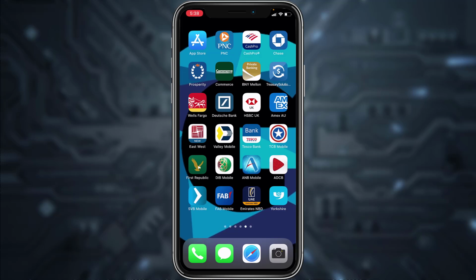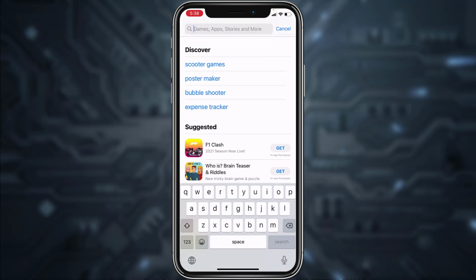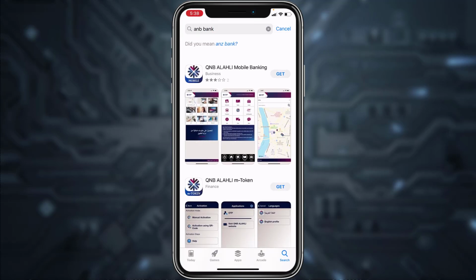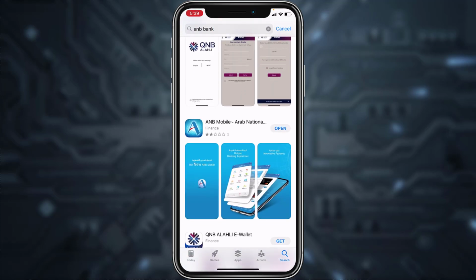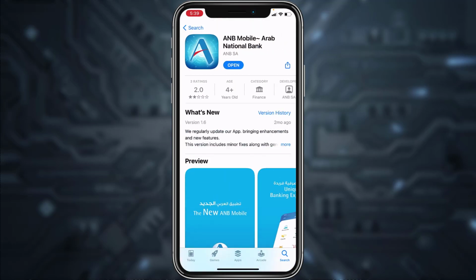In today's video, I'll show you how you can log into your ANB Bank's online banking account from your mobile device. So first of all, go to your Play Store or App Store, and in the search bar type in ANB Bank. After that, scroll down and then download the app called ANB Mobile, and once it's downloaded, open it.